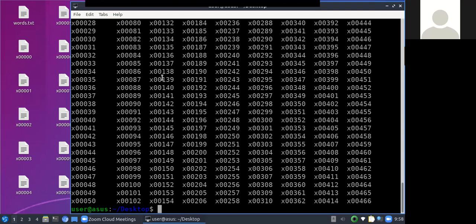We know that the arguments we used were dash a 5 and then dash d. And the next one is the name of the file, right? Just so you know, the 5 is actually explaining something about dash a.